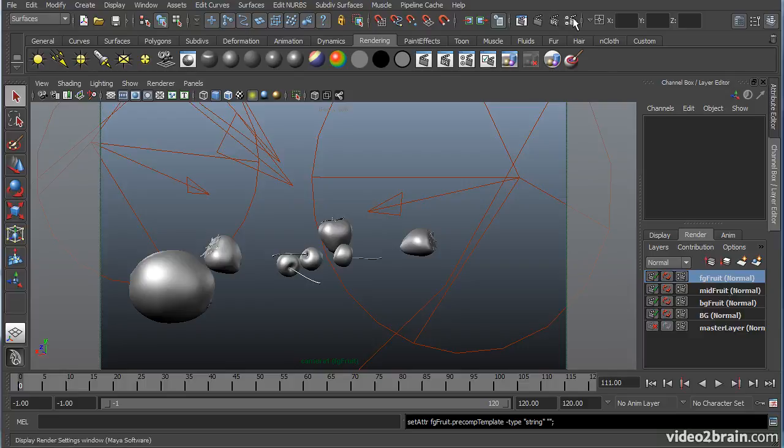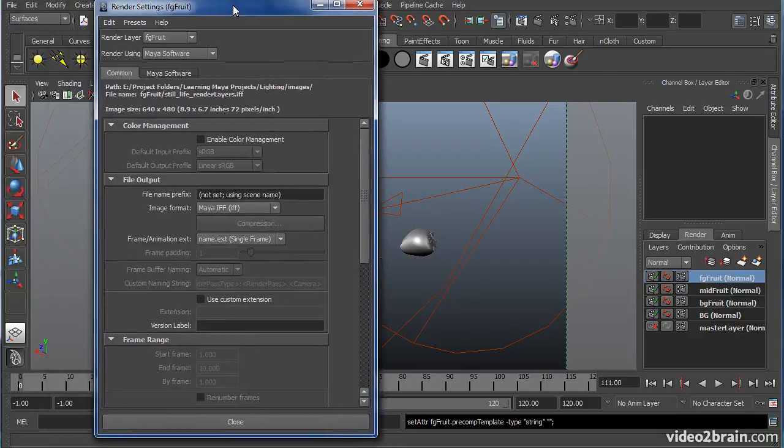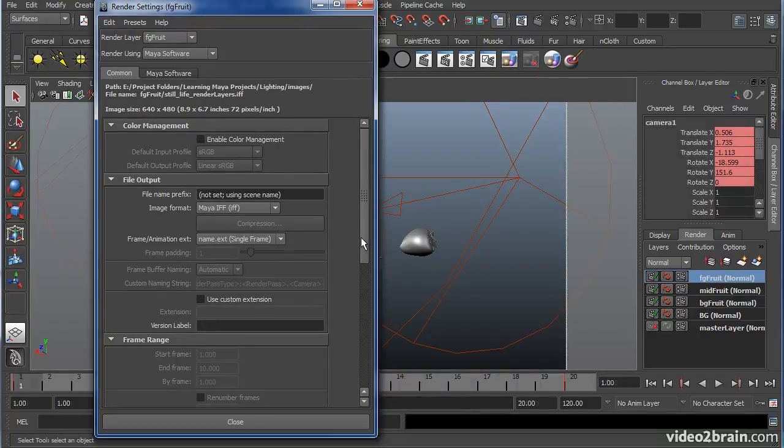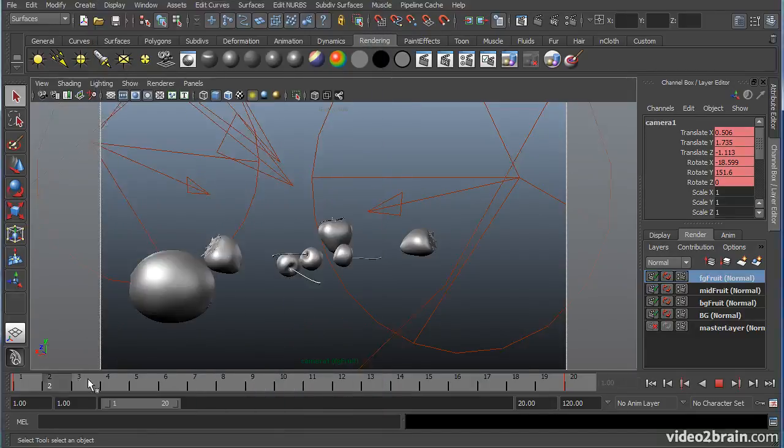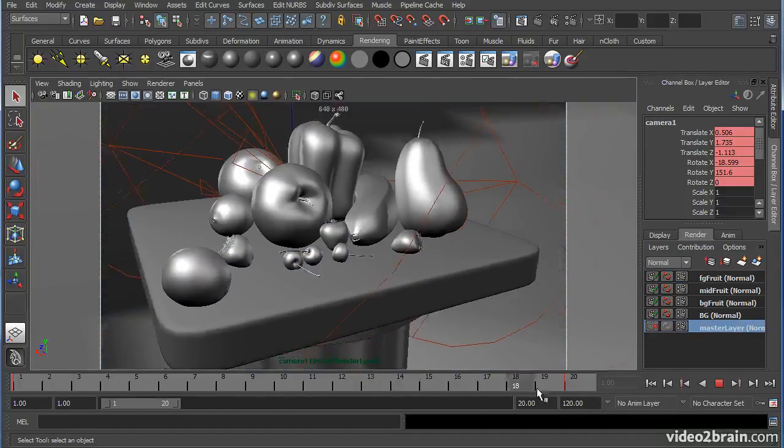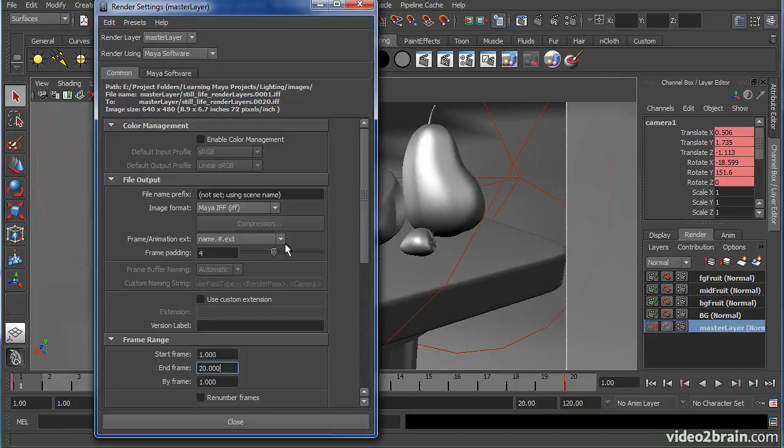Let's go ahead and set up the render settings to output just a few frames of an animation on this scene. We'll go ahead and set up name.number.extension with a frame padding of 4, and we'll set our end frame to 20. We have a 20 frame camera move on this scene, which you can see right here. We'll go ahead and export to a file format that supports an alpha channel. I prefer a TIFF that we can use.